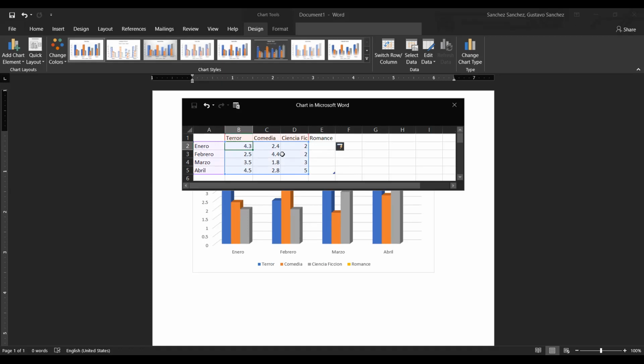En enero en terror se vendieron 12, en febrero se vendieron 11, en marzo se vendieron 8 y en abril se vendieron 9. ¿Okay? De comedia en enero se vendieron 6, en febrero 4, en marzo 10 y en abril 13. ¿Okay? Ahora, de ciencia ficción, por lo regular es una venta muy consistente, se podría decir, entonces vendieron 8, 9, 11 y digamos 13.